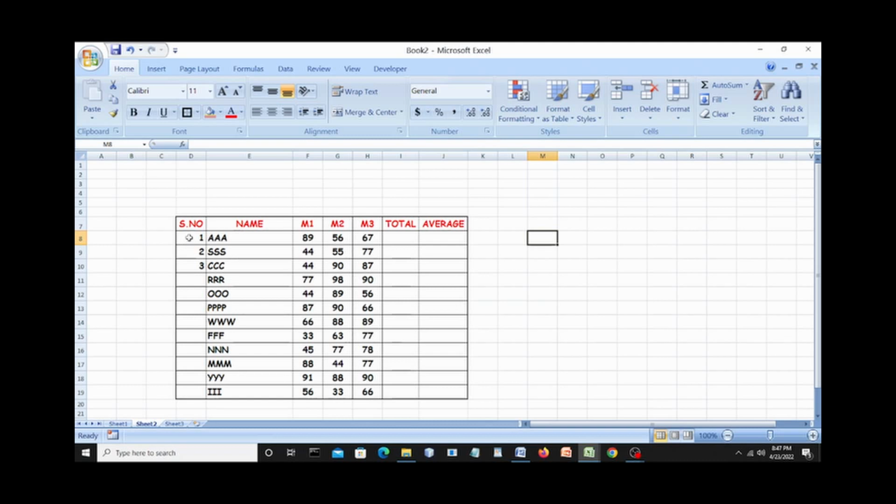So I am here to give you a tip about auto-filling. If I want to fill automatically, select the consecutive 3 rows. Move your cursor to one end of the corner so that the cursor appears like a crosshair, like a plus symbol. Drag it. So automatically the serial number is generated.